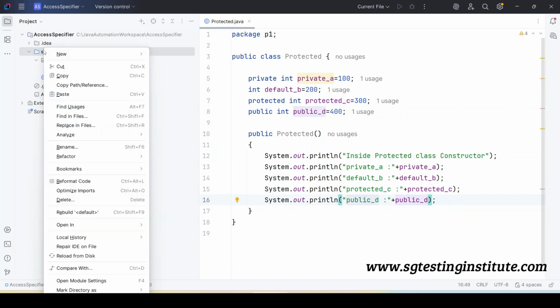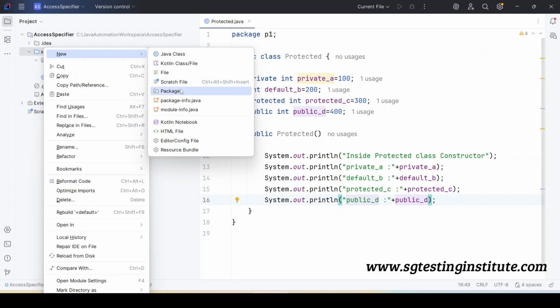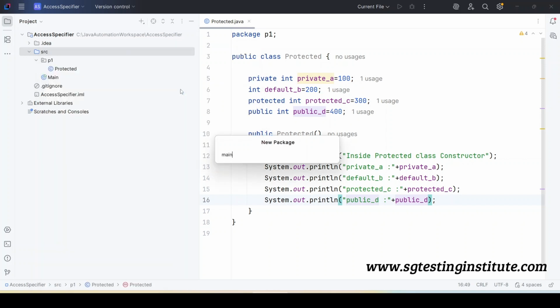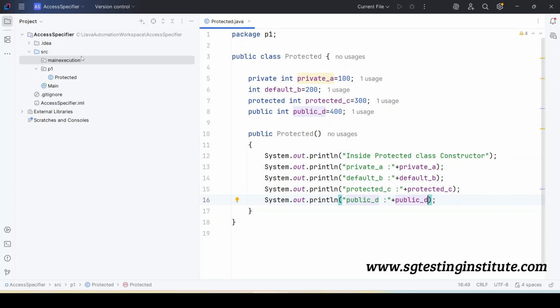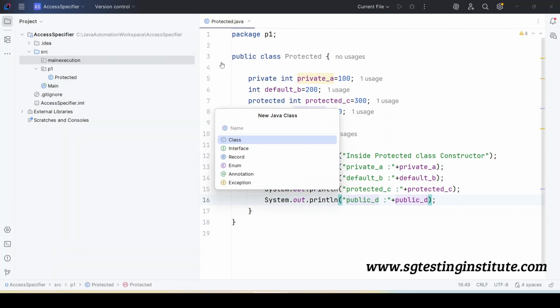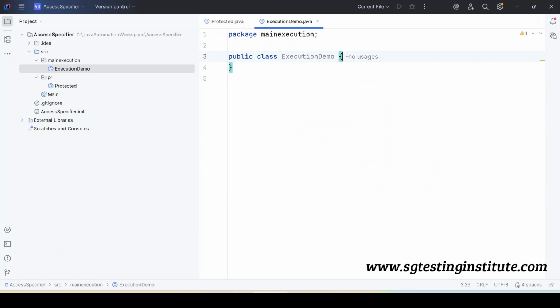So now we should have a main method, a main class to execute it. We'll make this particular package name main execution. Within this package, we can create a class, ExecutionDemo. This class contains public static void main.